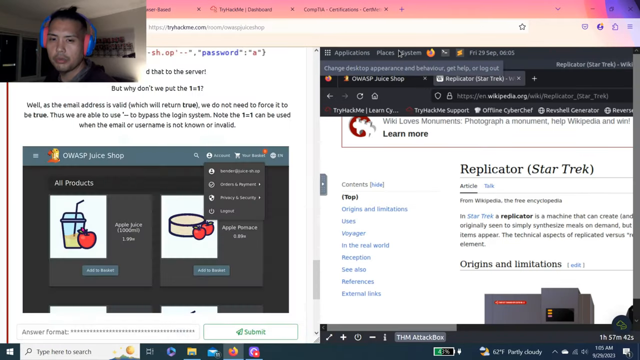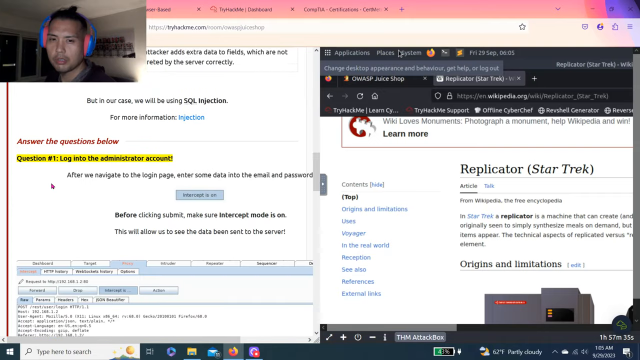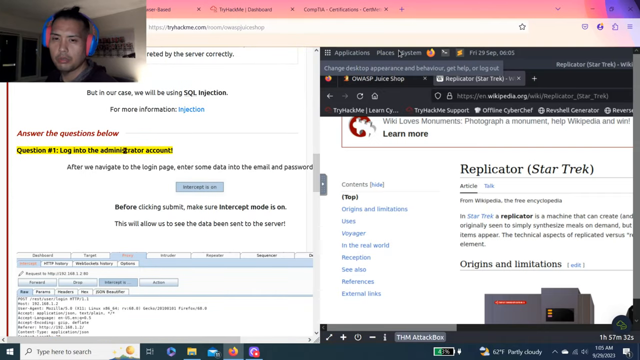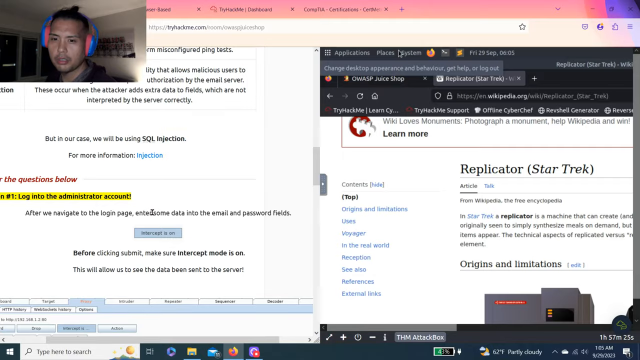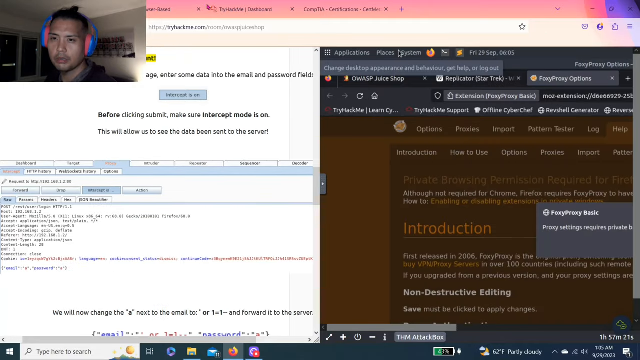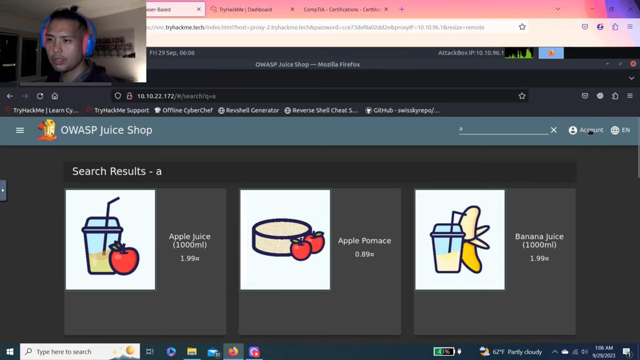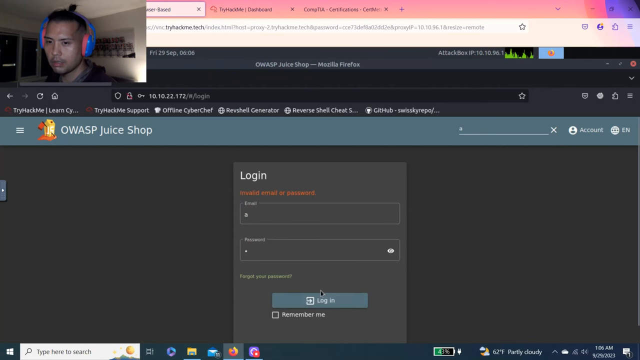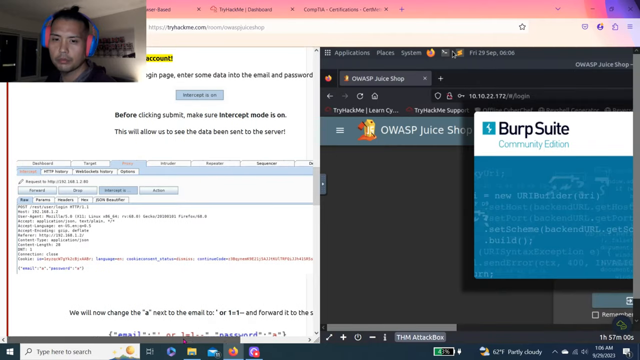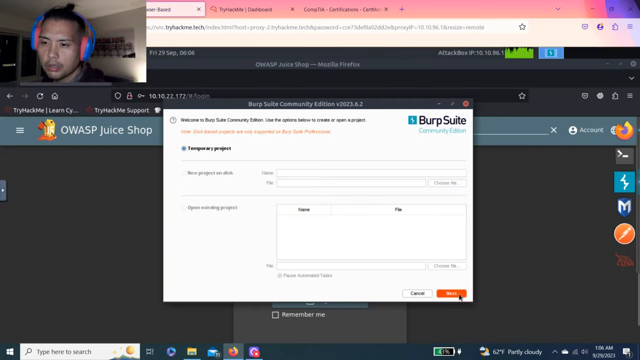All right, task three, Inject the Juice. This one talks about SQL commands and email injection. Question number one, log into the administrator account. It says after navigating to a login page, enter some data. So let's close these out. Let's go to account, login, and put in an invalid email address. It says intercept, so let's open Burp Suite. So next, start.